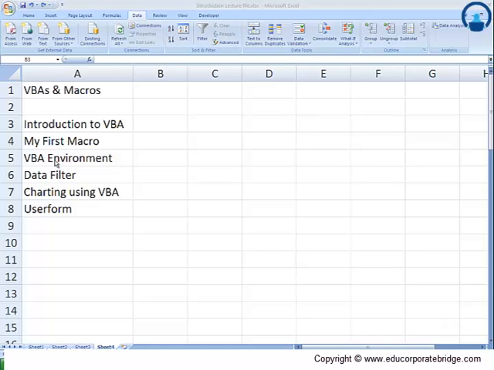This was a beginner's module and I am sure this has introduced you to the foundation stones of VBAs and macros. It was neatly structured into primarily 6 to 7 modules which are listed here.